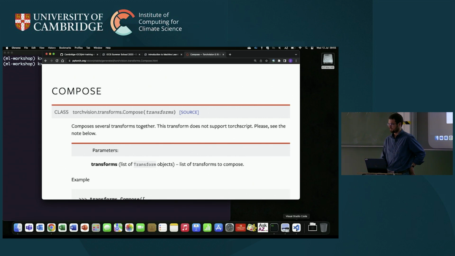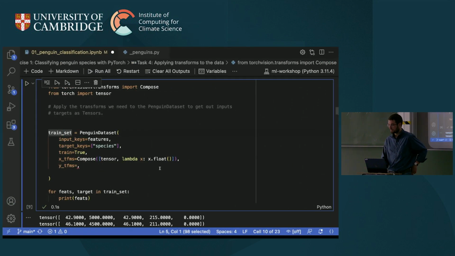Is that okay, Paul? In terms of the compose that you've got? Yeah, so we've got two functions. We've got the tensor function, which will turn the tuple into a tensor, and then we've got the lambda function, which will take the 64-bit tensor and turn it into a 32-bit float.